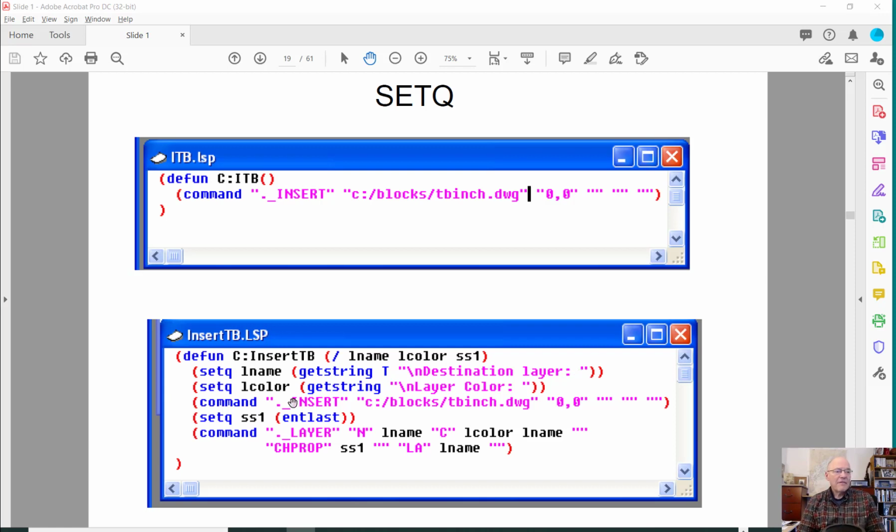We have the getString function used again down here to get the color, and there's no T because color names cannot have a space. Therefore, we don't want the person typing something in with a space. So by omitting the letter T, it means that if they enter a space, it's going to be as though they press the Enter key.